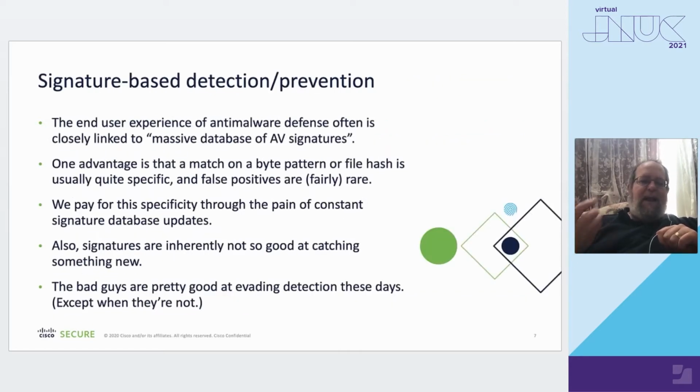But a lot of classic AV has always been very heavily focused on one-to-one signatures. And the end-user experience revolves around that too, right? What most people know about their AV happens whenever the database update kicks in and their PC grinds to a halt.